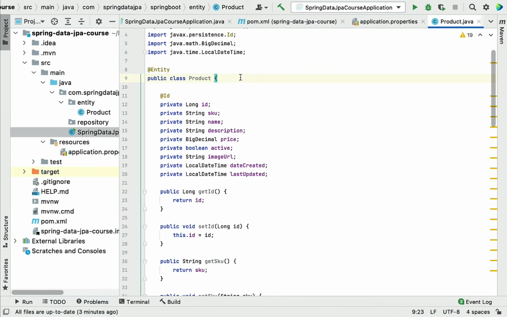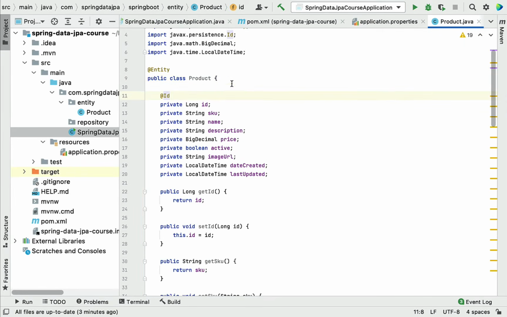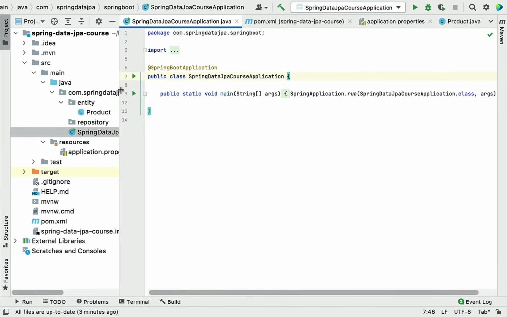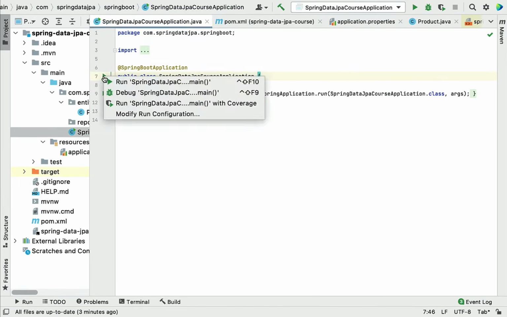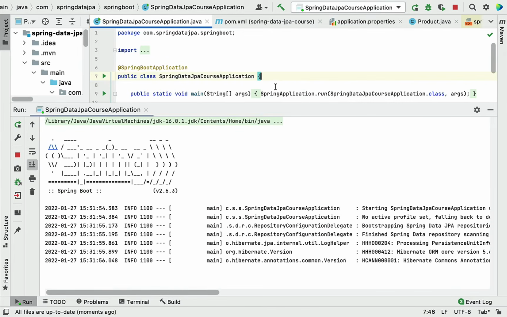Let's run our Spring Boot application and see how Hibernate will automatically create a table for this JPA entity. If you open the application.properties file over here, you can see this property. This is the Hibernate property which is responsible for automatically creating a table for the JPA entity. Let's run the Spring Boot application and explore how Hibernate will create tables for the JPA entity.